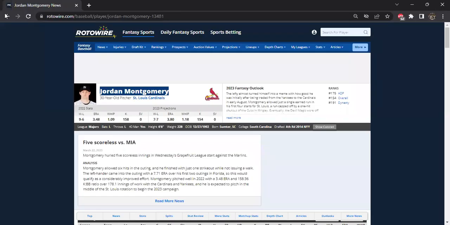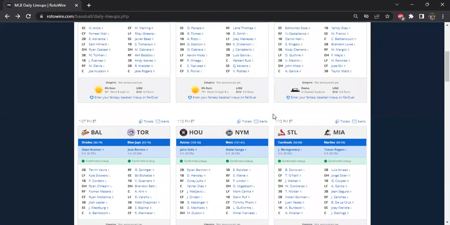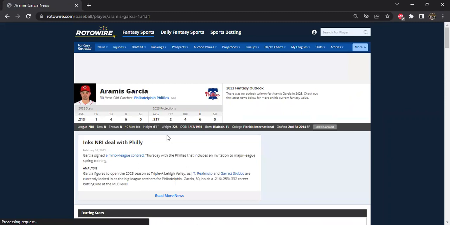We go into the lineups sheet here on RotoWire, the lineups tab, and we find the A. Garcia that is being referenced, and it will tell us. So this is on Philadelphia, and it's right here. And the answer is, it's Aramis. So Aramis has been traded.